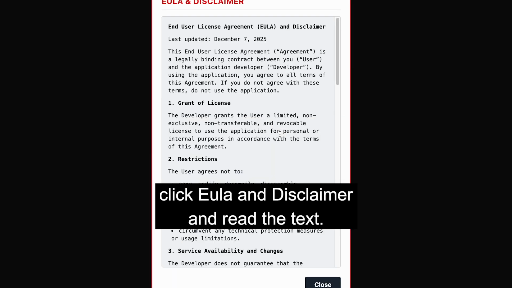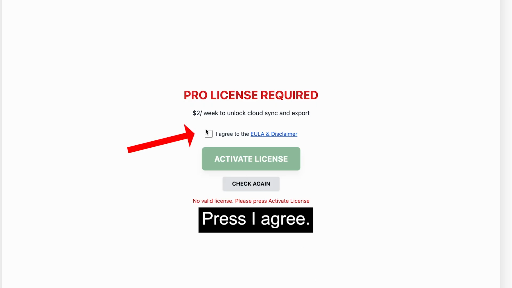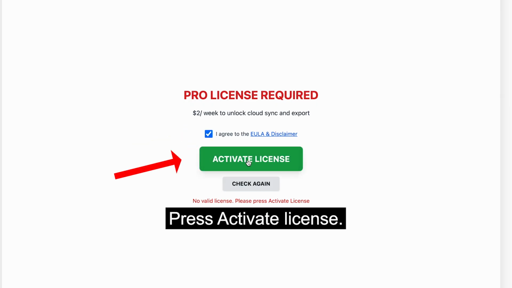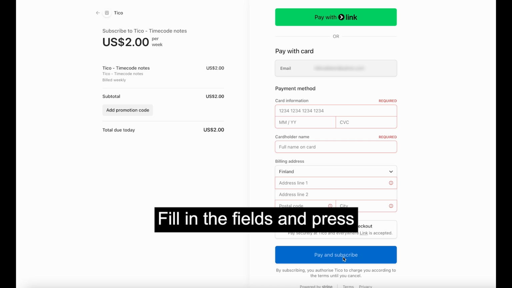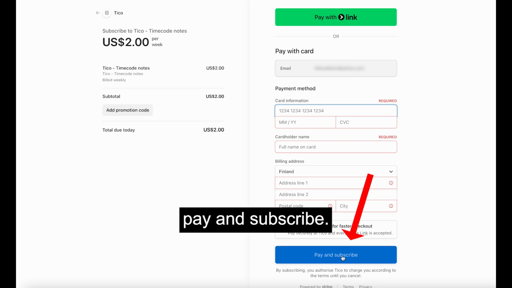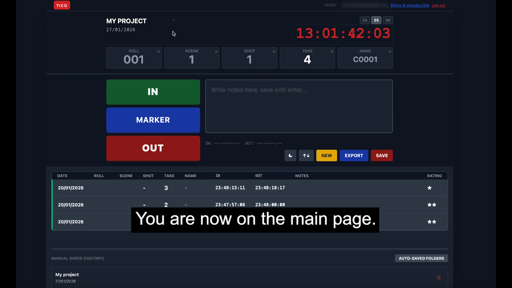Click EULA and Disclaimer and read the text. Press I agree. Press Activate License. The website takes you to the payment page. Fill in the fields and press Pay and Subscribe. You are now on the main page.